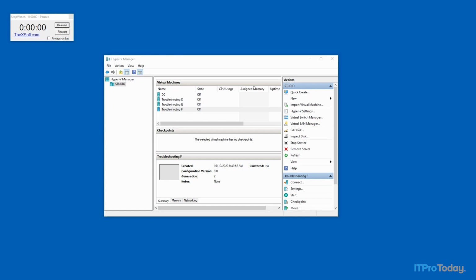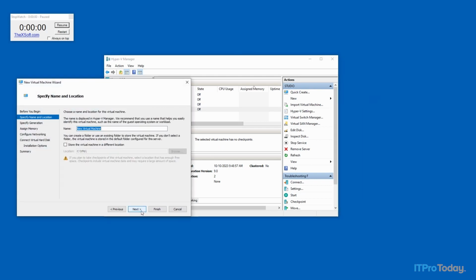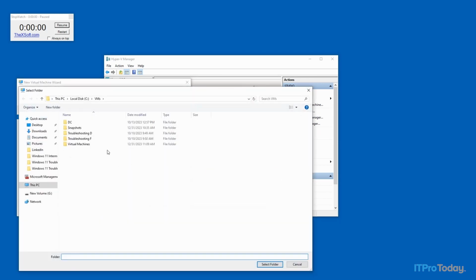So as you can see, I've got a timer in the upper left corner of the screen, and I'll start this timer when I power on the virtual machine. But first we need to create the virtual machine. So I've got the Hyper-V Manager on screen. I'm going to click New, Virtual Machine. I'll click Next. I'm just going to call this virtual machine VM. And I'm going to place the virtual machine on a spinning disk.